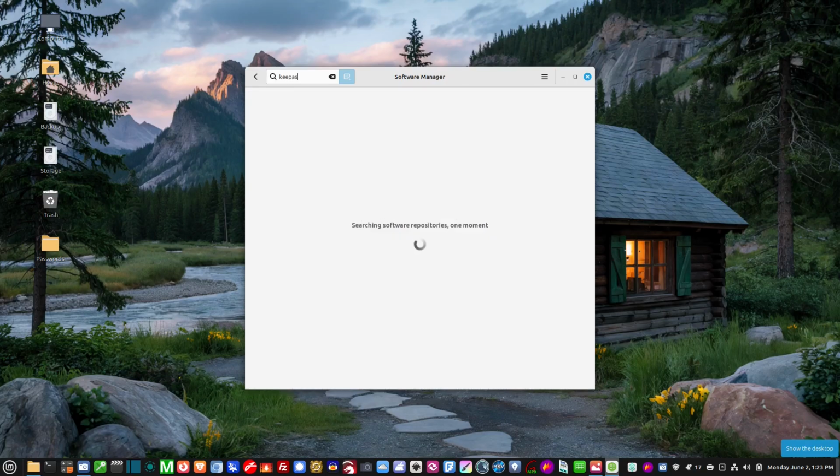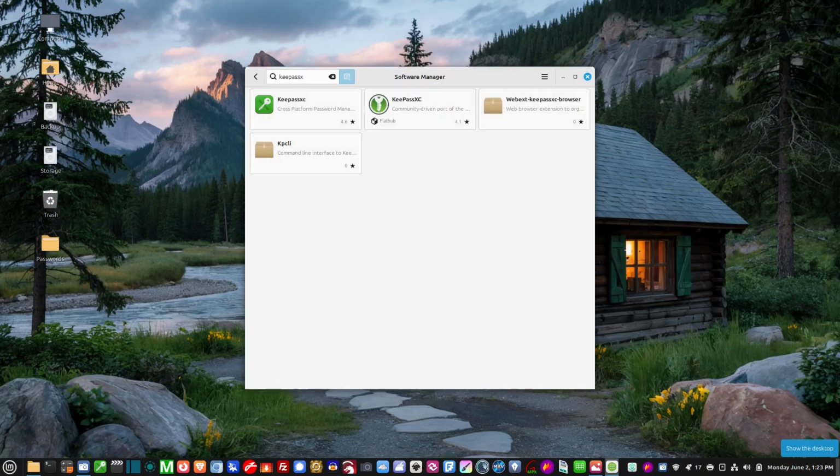Type in KeePass XC. There's also just a basic KeePass. Now the difference between the two, they're both free open source password managers, but the key difference is that KeePass XC is a community developed fork of KeePass. While KeePass is still functional and works well, it's primarily for Windows users, so its development has been less active than KeePass XC. So that's the one that I recommend, KeePass XC.